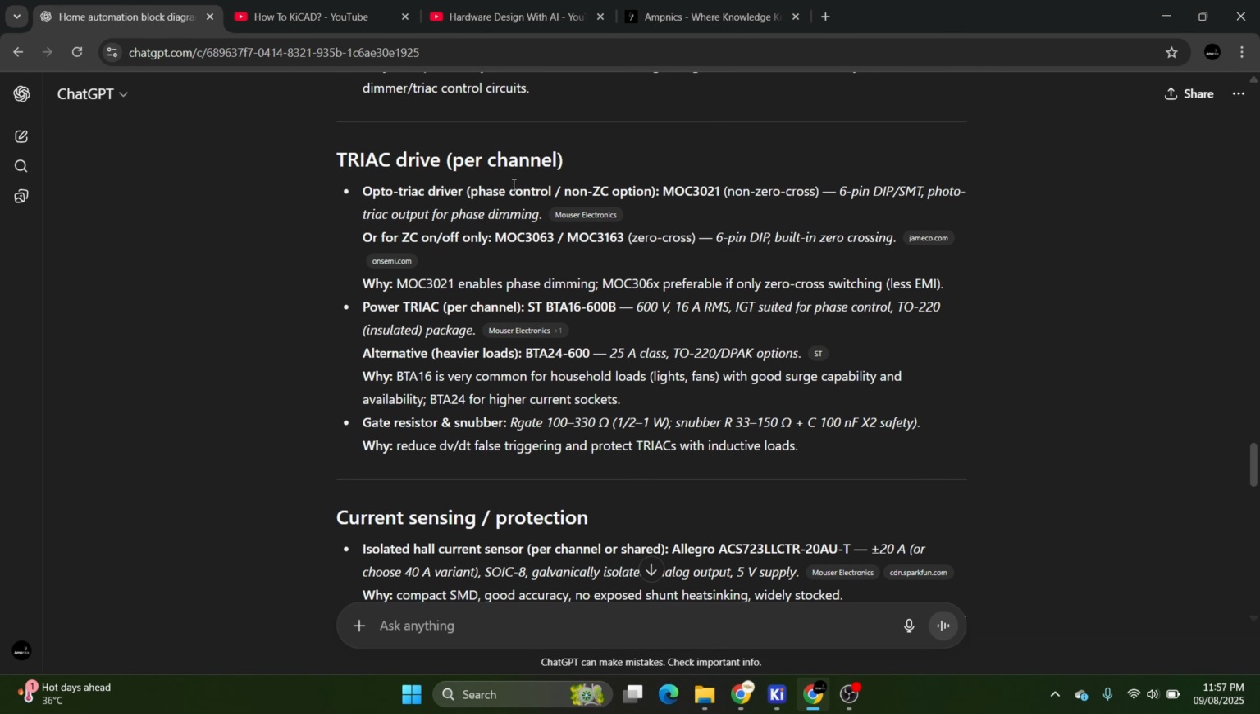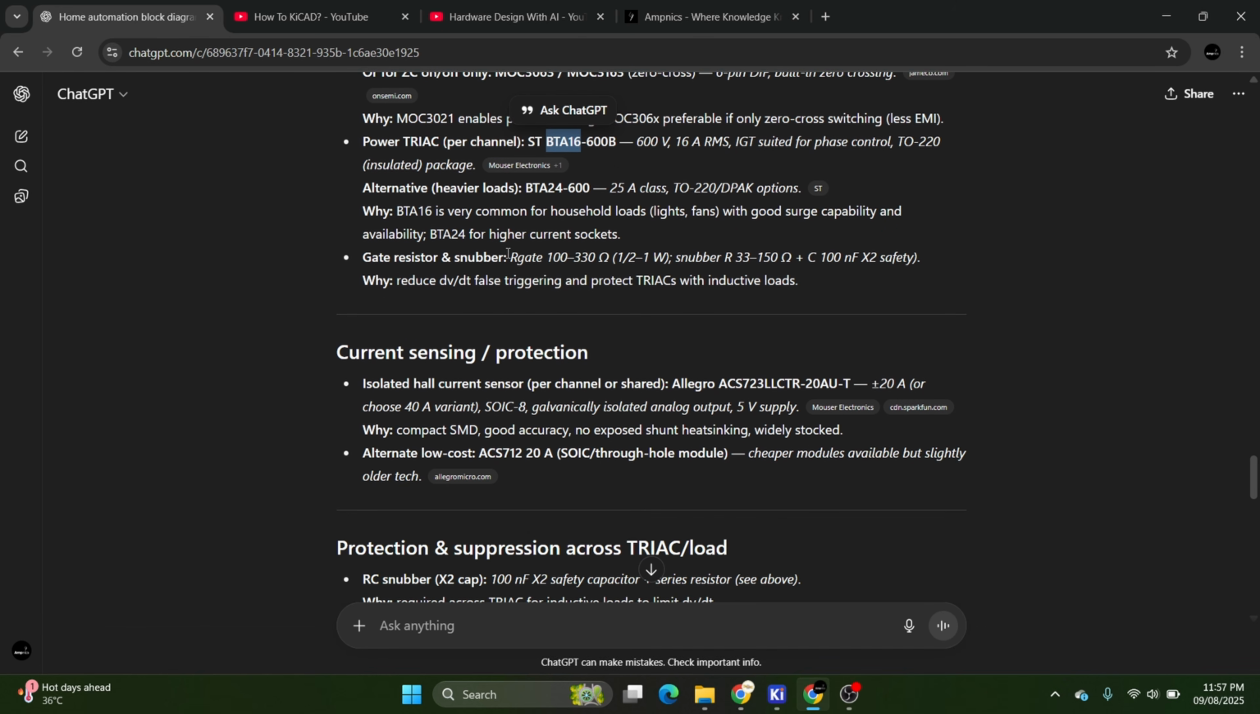And for the Triac we have to use the BTA16-600V. This is also a good suggestion, so we will stick with this one. All right, also it is suggesting us to use a gate resistor somewhere between 100 to 330 ohm.